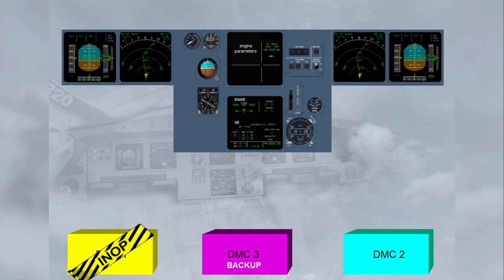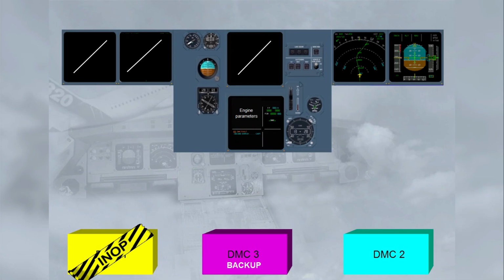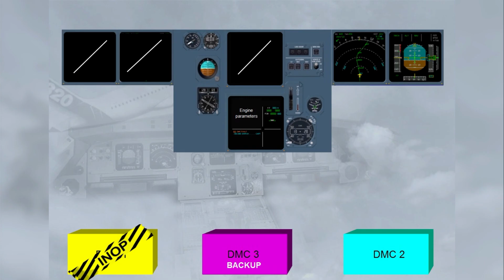When DMC-1 fails, the captain's PFD and ND are lost, along with the upper ECAM screen. Since you no longer have any information to safely fly the aircraft, you should hand over control to the first officer. You are now the pilot non-flying. Notice that all three displays have a diagonal white line through them. The white lines indicate that the displays are working but are not receiving any data.